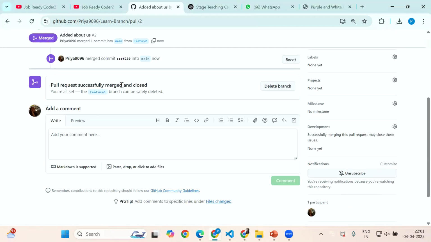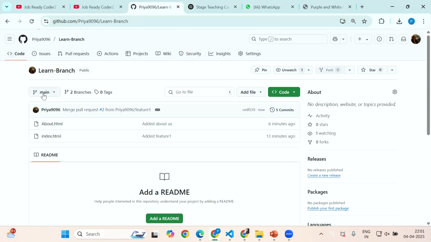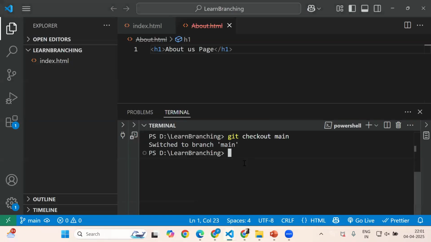So we have merged. See, pull request successfully merged and closed. So successfully we have merged that code into our main branch. So let's check it out. Can you see on the main branch we got about.html. Okay. So here as of now 2 branches we have. In actual case also, as a developer, we have to create our own branch and we have to work on that branch.